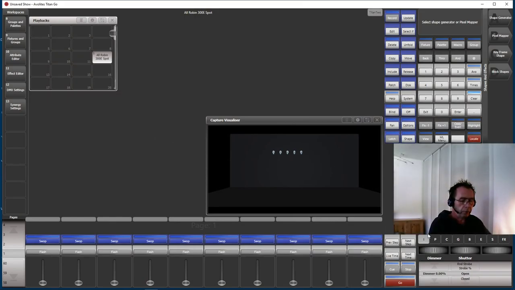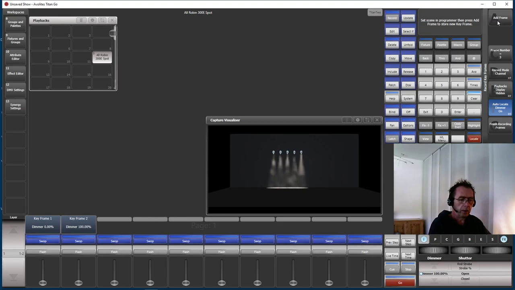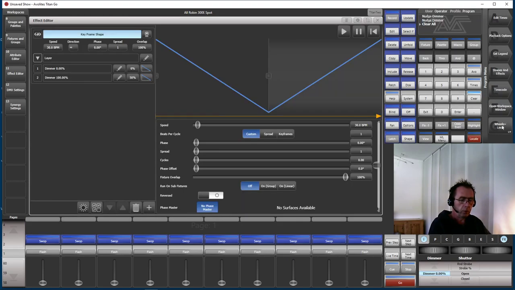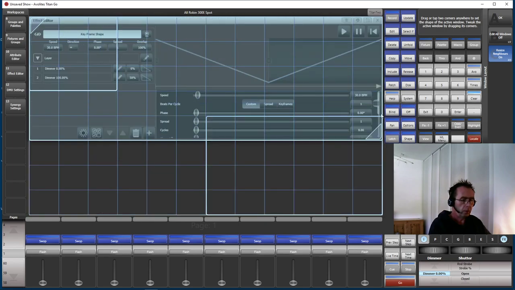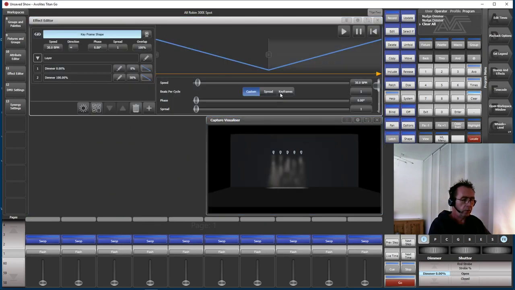Our first step is dimmers at 0. Keyframe shapes, of course, we create one with dimmers at 0. This should be our first one. Add frame. Next one is at 100%. Add frame. Finish recording frames. So that we can see it better, I change the size like so. And now we see they are fading up and down and fading up and down. Okay, this is the first one.